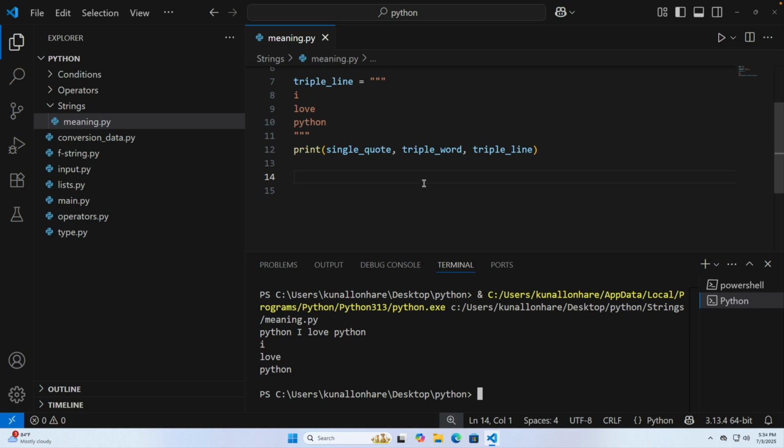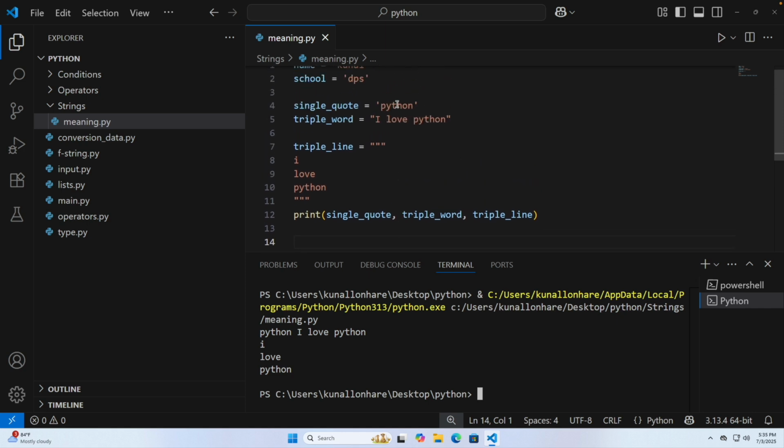So this is how, my dear friends, it works. First it printed Python, then again it was in the comma, so it also printed I love Python here, and after that it has also printed this triple line for us, which we have put here, I love Python.